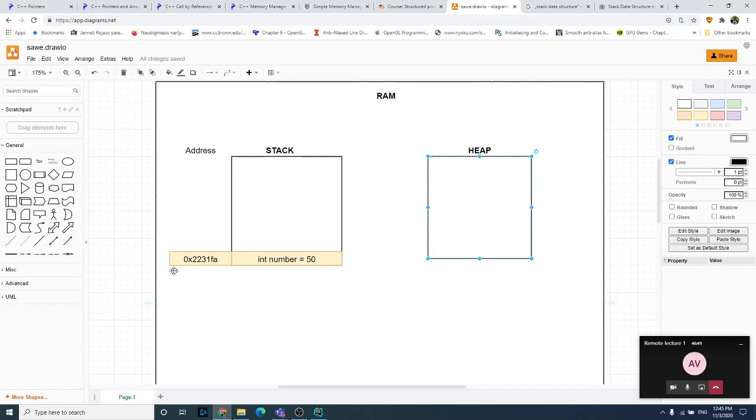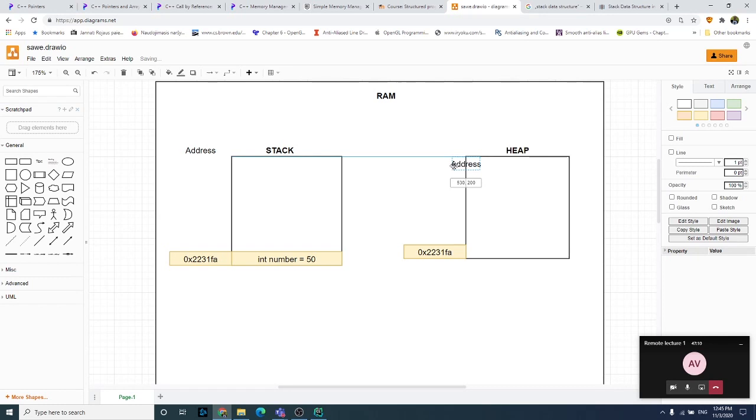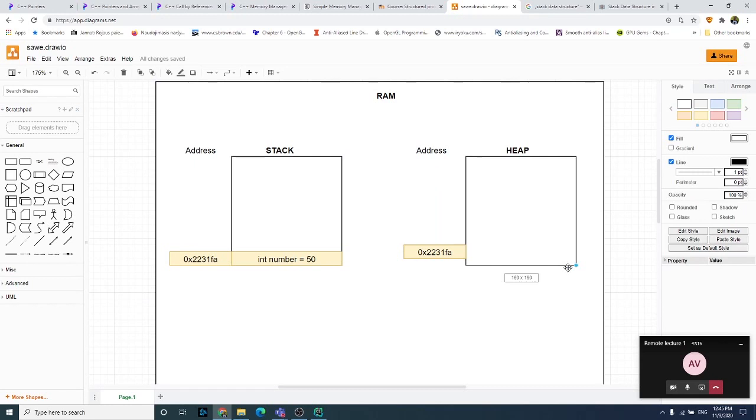Stack has an address and heap also has the same stuff. Control C, Control V. We're adding the address here. Heap also has an address because there is no big difference between those two types of memory. And when you have the stack memory, we're adding some number, for example, also the same. And later I will create a pointer.